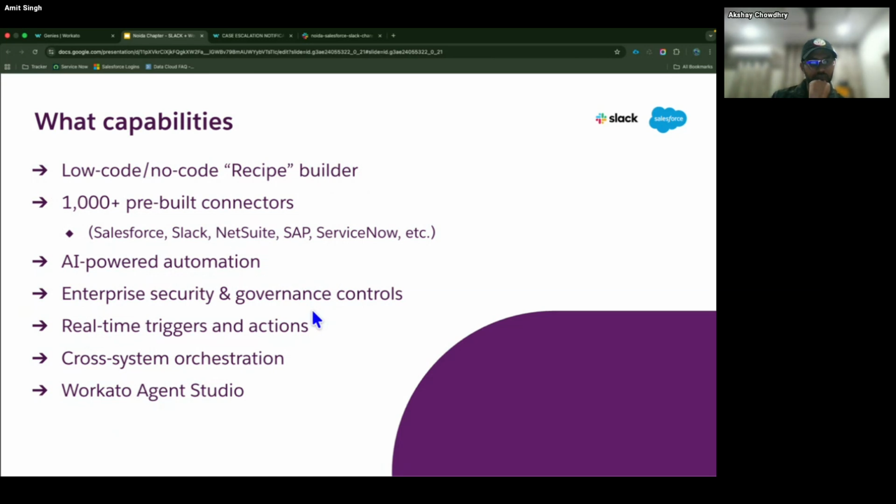There are more than 1,000 pre-built connectors, which include Salesforce, Slack, NetSuite, SAP, ServiceNow, Stripe. It gives you the ability to develop your own API, and it manages the API inside the Workato platform itself. It gives you the ability to make API callouts with the help of the HTTP connector. In short, Workato supports a lot of things, including AWS and other complex systems. Workato also provides AI-powered automation with the help of Workato Agent Studio.